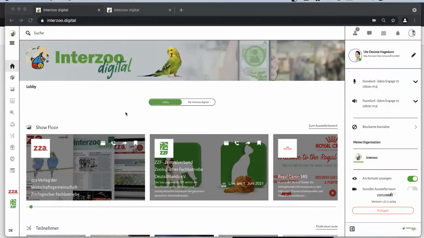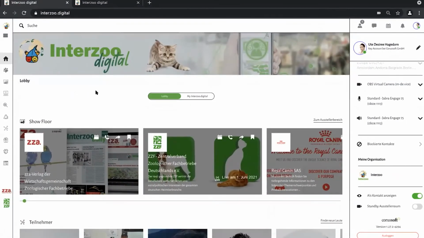You see my screen, is that correct? Okay, good. So let's maximize here. This is the appearance of the platform. Welcome to Interzoo.digital. This is the lobby side. The lobby side is the same view for all participants, meaning for exhibitors, for visitors like you, and also for press representatives and for speakers.